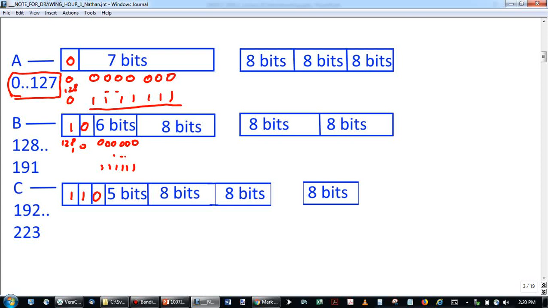And then 128 with these ones, well, they're all ones, and this is the 64 column. So this is 128 plus 63, which is 191. So the range for Class B is 128 to 191. Does it overlap with Class A? No, they're separate. They're actually right after it, and we would expect that Class C continues on right after Class B.